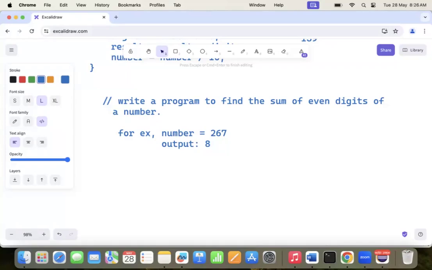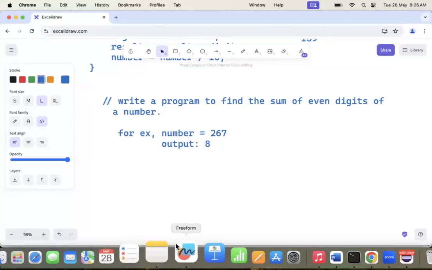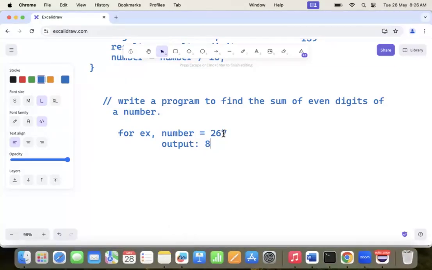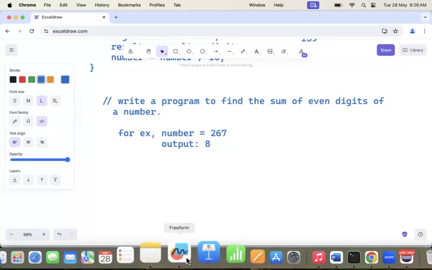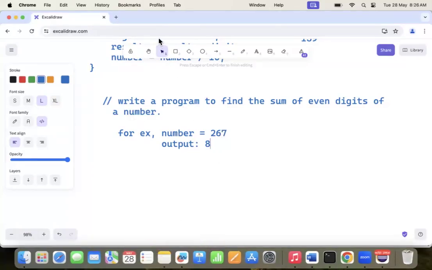Guys, I will wait. Please try to write a program for this. Could you write the program for this, guys? What do you check now after getting the digit? After getting the last digit from the number, let's say 7, what will you do? Divisible by 2 is equal to 0. Yes. Sir, can we use an if inside the while loop?